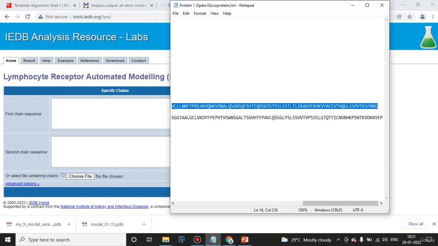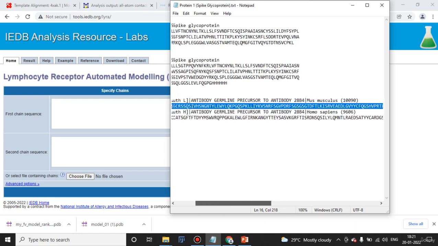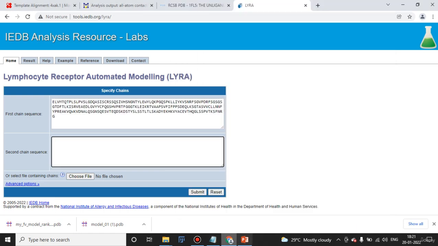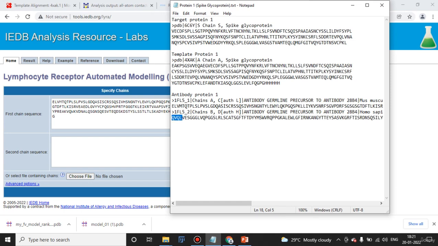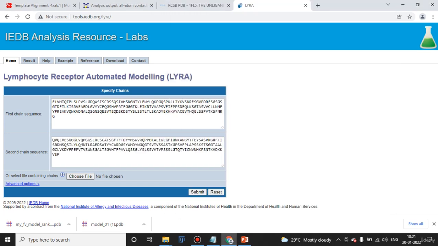So let's paste the first sequence, which was chain A, right? Paste the first sequence here, and again paste the second sequence in the second chain sequence box, or you can choose a file as well, and then click the submit button.